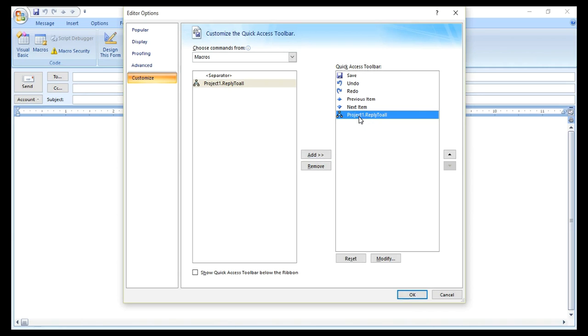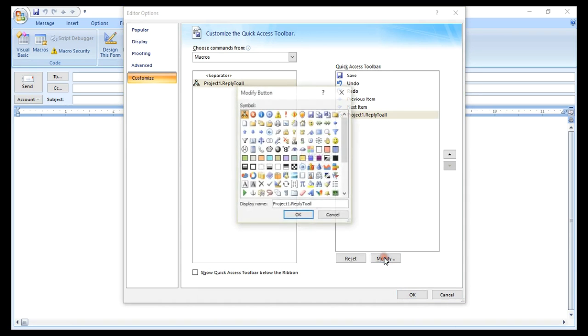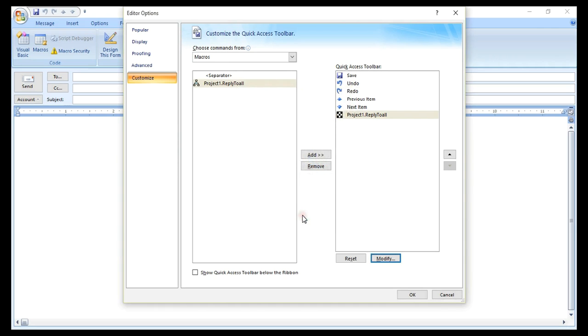Now this project has been added into quick access toolbar. You can modify the name of this project, and you can also change the display icon of this quick access toolbar. So I'm choosing this image for this button and I'm not changing the display name at this time. Click on OK. Again OK.